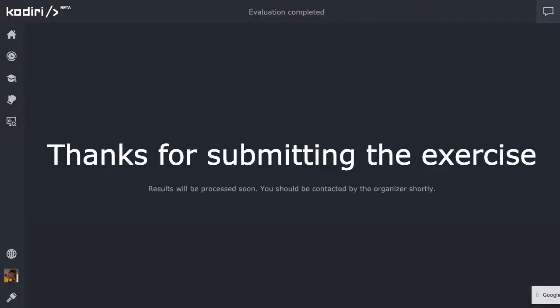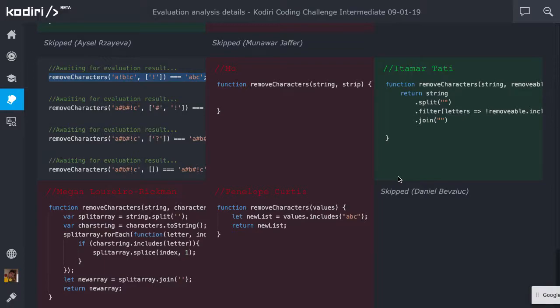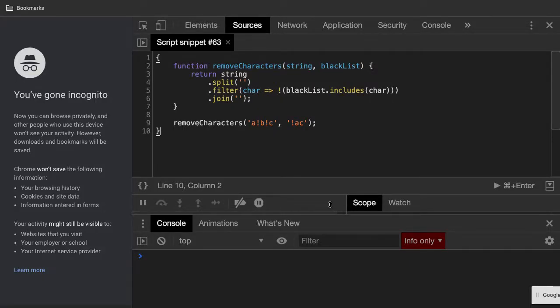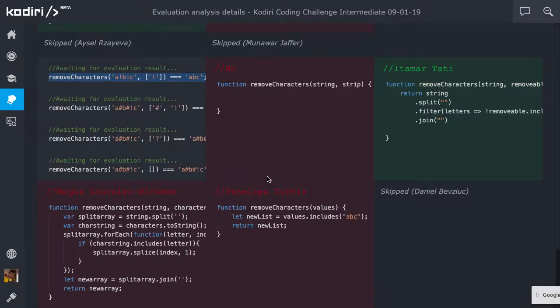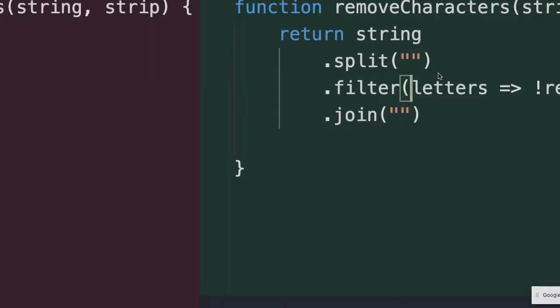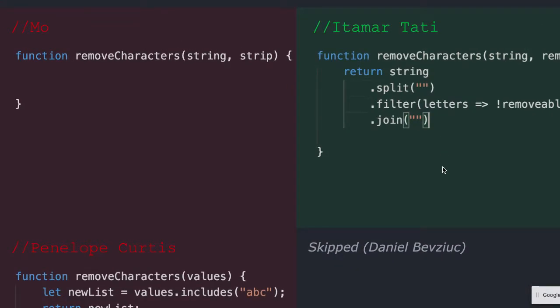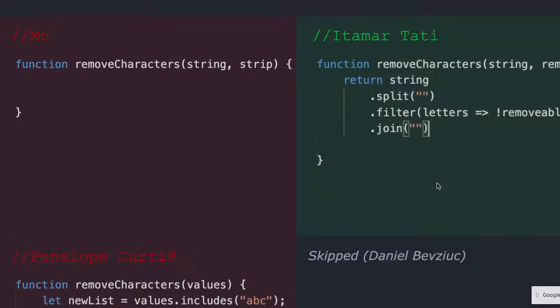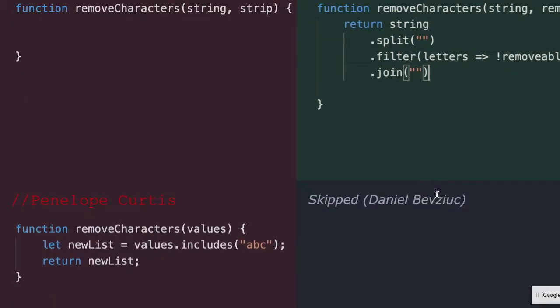Anything else? Can you check mine as well? Can you check why mine was wrong? Yeah, we'll do that now. Sure, let's have a look at your solutions. So first of all, Itamar. He did literally the same thing, right? Split, filter, join. I'm still not sure why you are using double quotes. Maybe it's something very personal, but I find it's harder to read than single quotes, right?